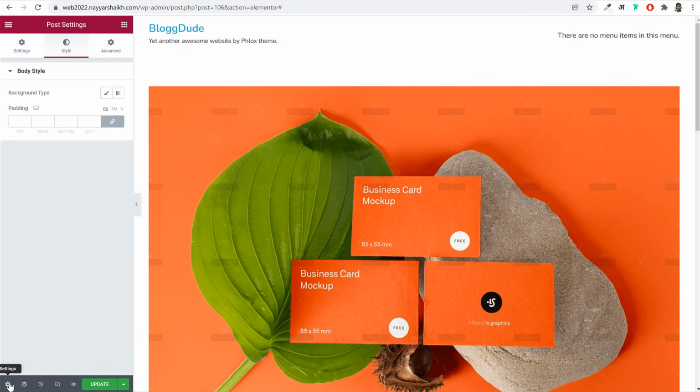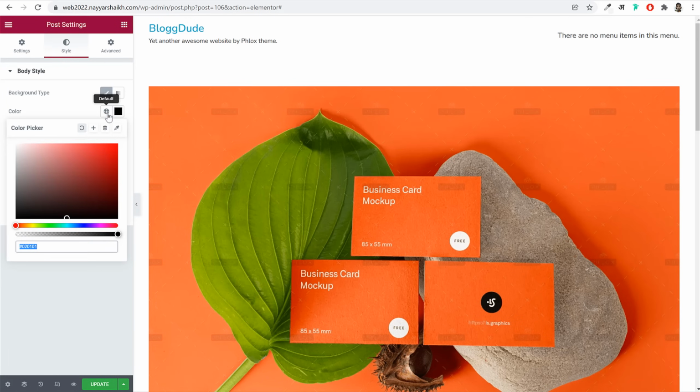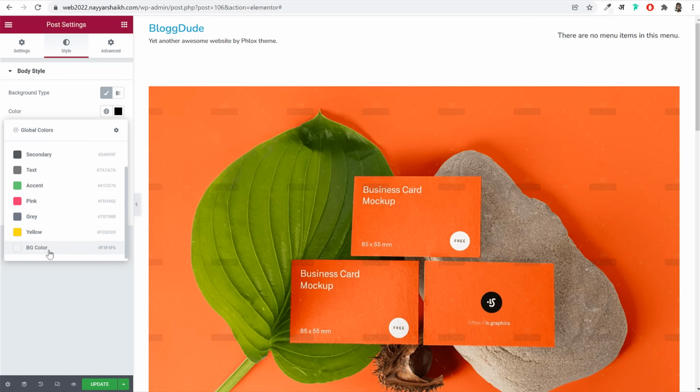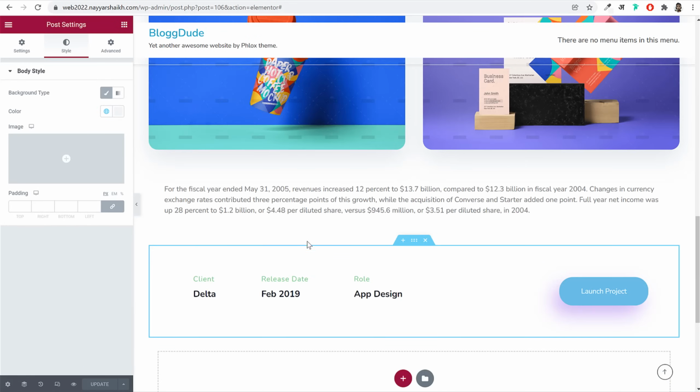First make sure you have clicked on gear icon, style settings. Now body color. We already have this color, BG color. This will be our body color. Now click on update. Now after that, we also have to change these things.